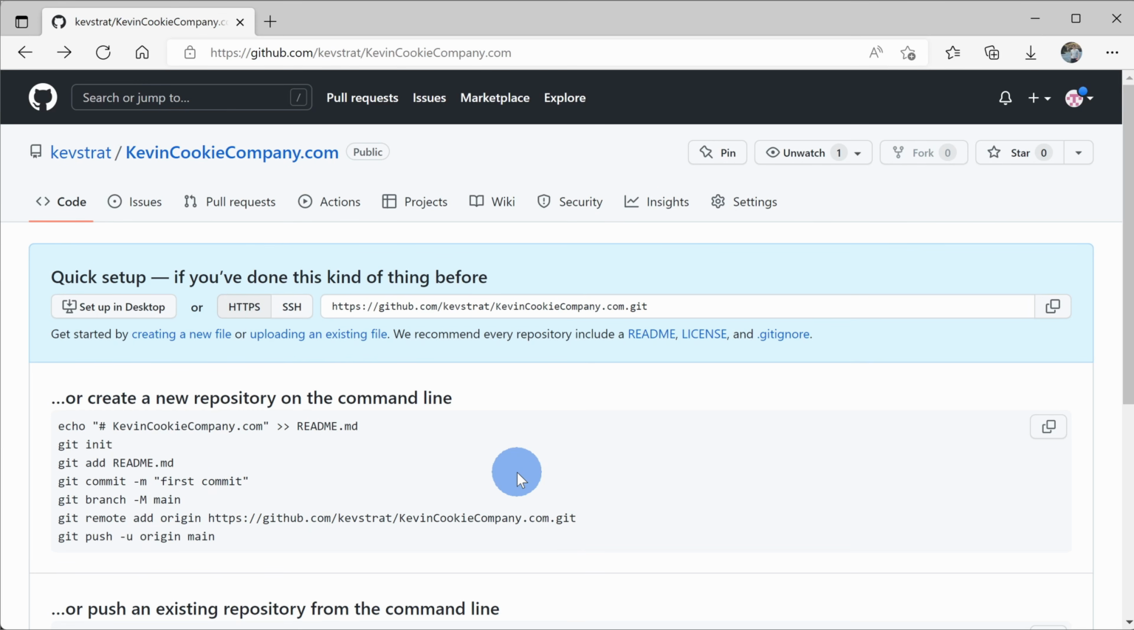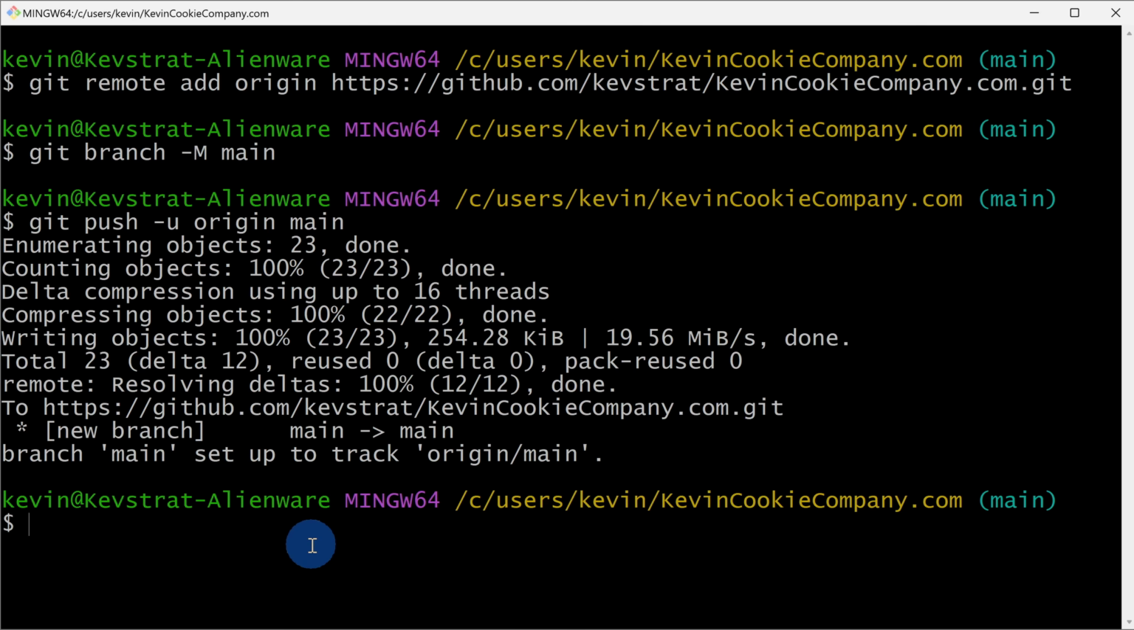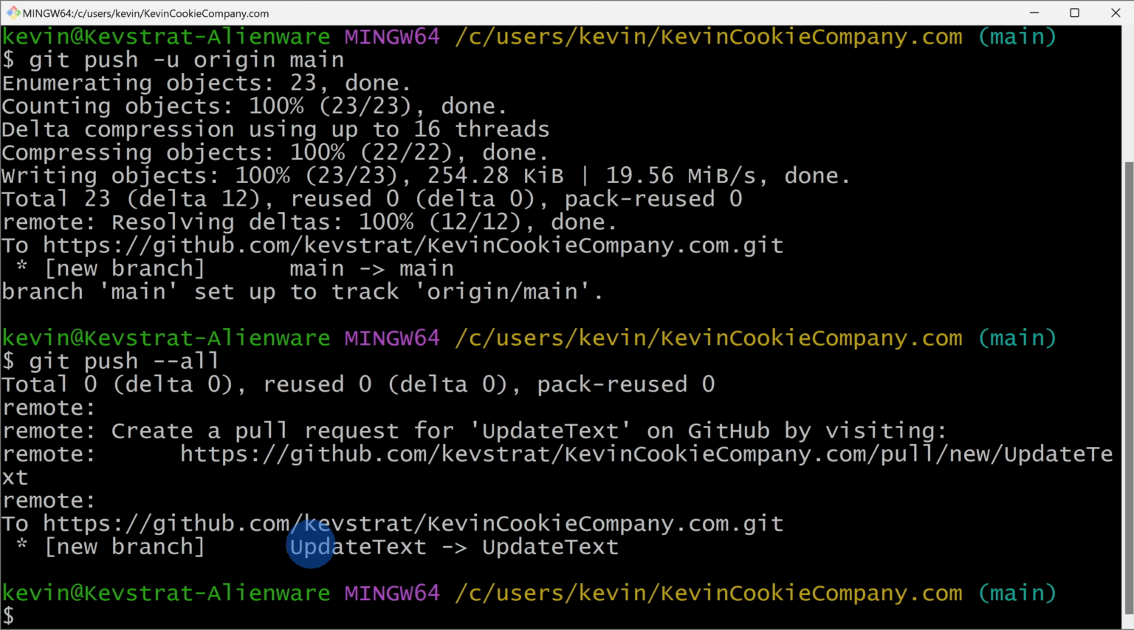Back on GitHub, here I can click on the repository name, kevincookie.com, and check that out. Here I can now see all the files from my repository synced onto GitHub. That's pretty cool. Right up here, I see that there's currently only one branch, and I had another branch called update text. If we go back to git bash, I could also push through all of my branches. Here I could type in git push --all, and that'll push through all of my branches to GitHub. Let's press that. And here I can see that it also passed through the update text branch.